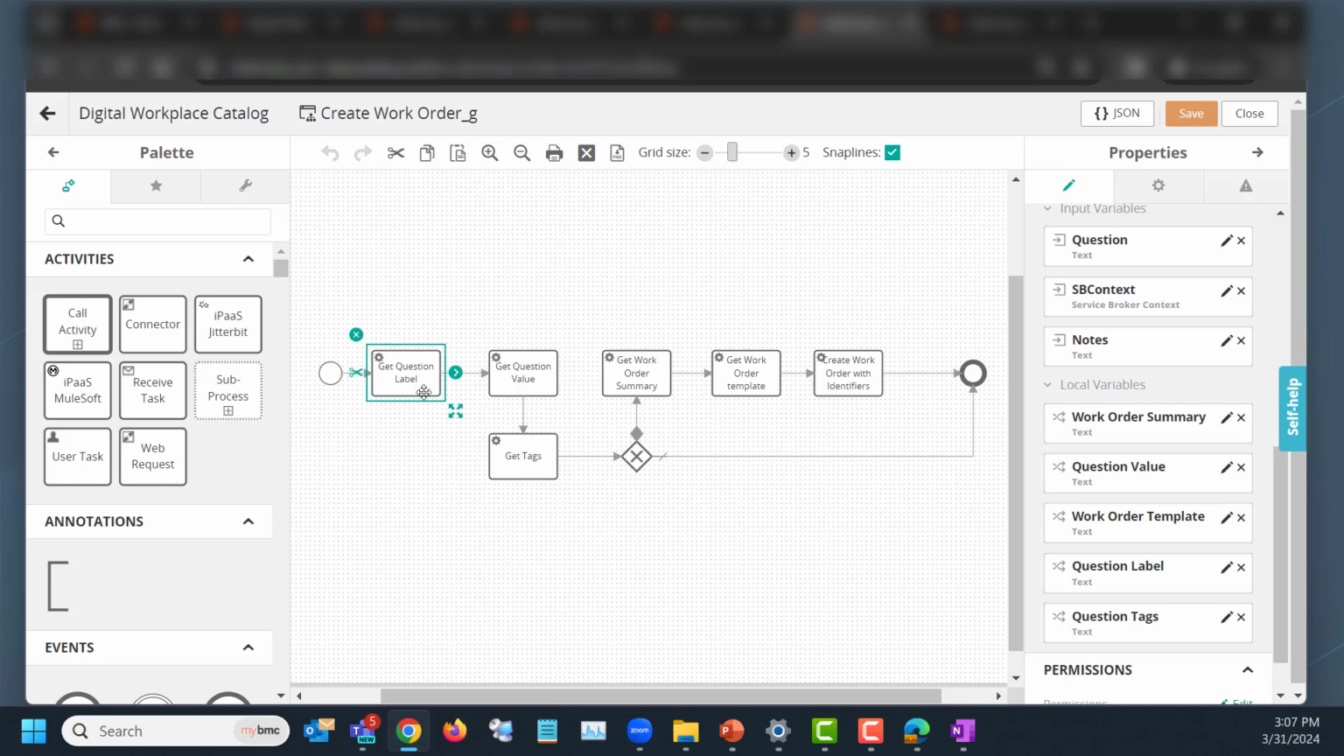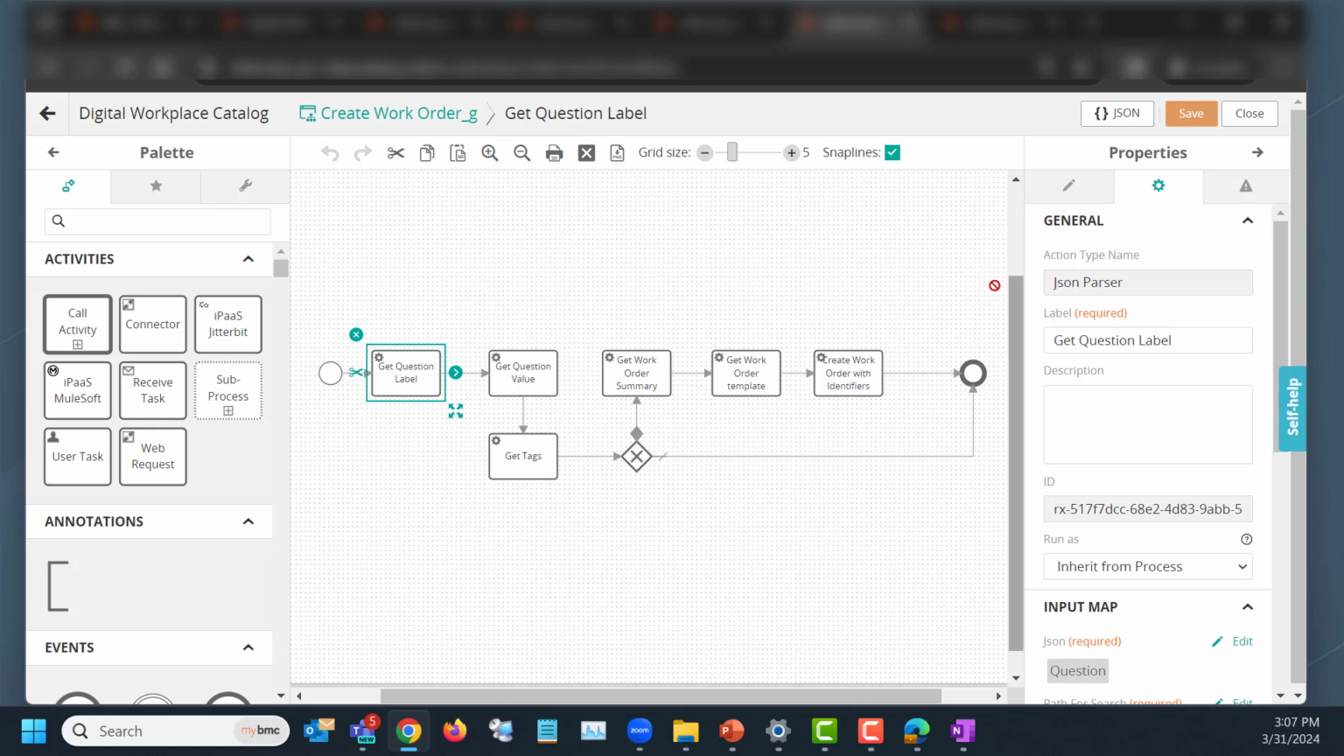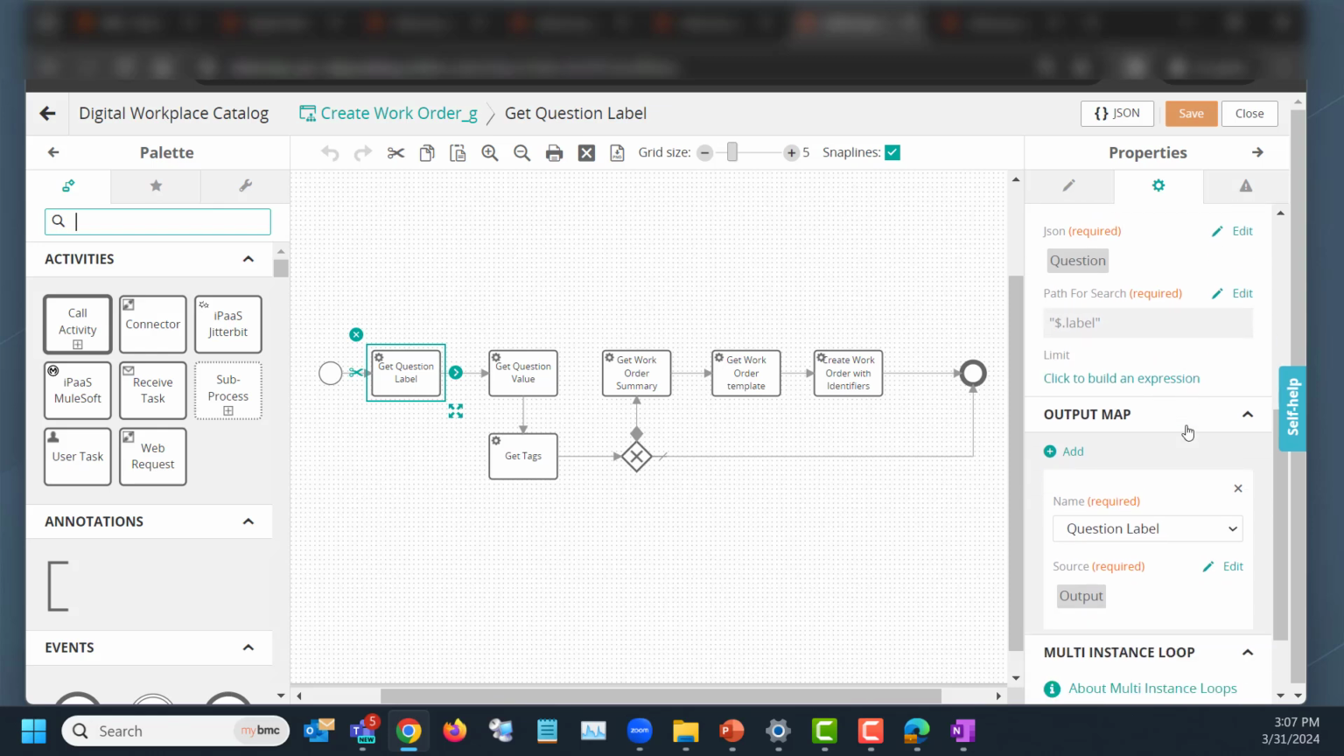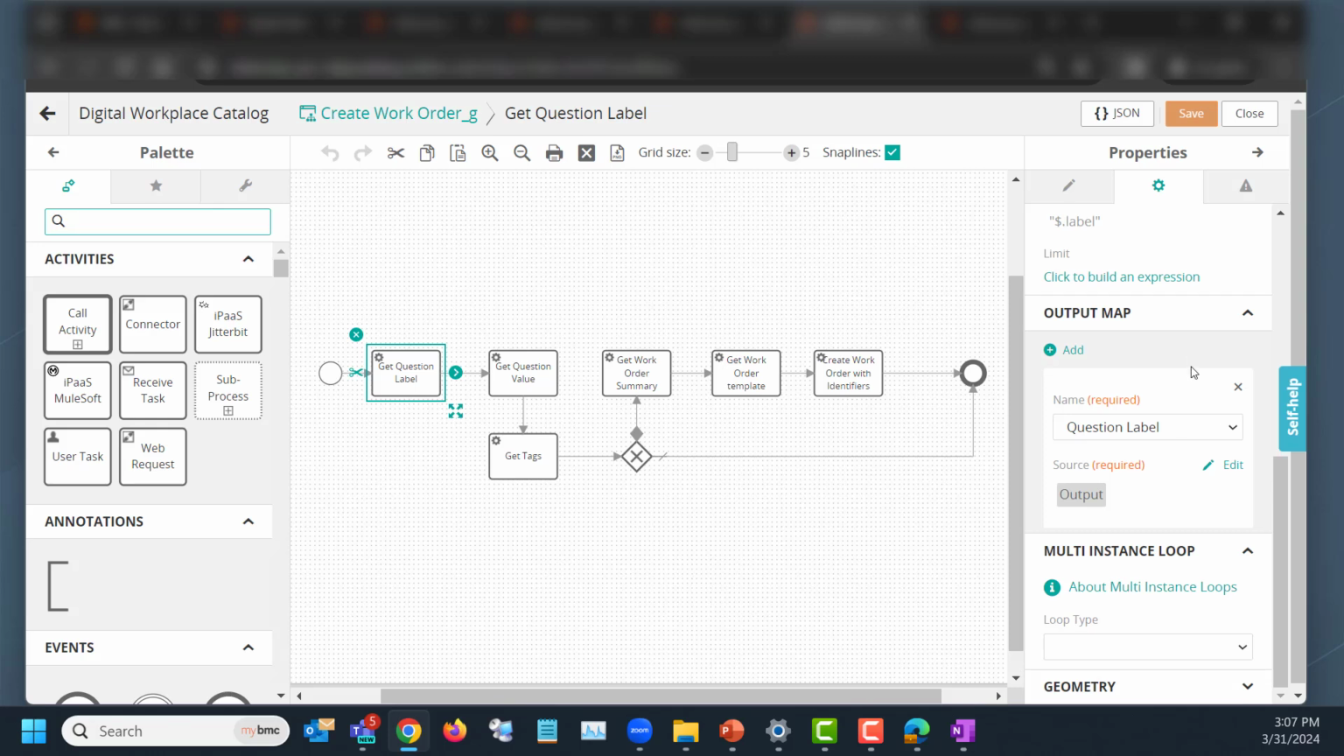So in the first one, to get the question label, here you can add the JSON parser element, and in that you can simply put the JSON as a question here. The question, as I said, is the single question information that is currently in the flow. That's the question you have to add, and in the path for search, select dollar dot label to get the label from a question, and then leave the limit as it is. You do not need to add it there. And in the output map, just select the question label as the output of your get question label activity.